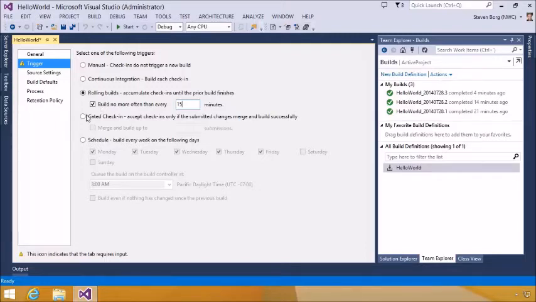There's also something called a gated check-in, and a gated check-in accepts check-ins only if the build succeeds. Otherwise, it won't do the check-in. Like the rolling builds, we can merge several builds into one gated check-in as well.